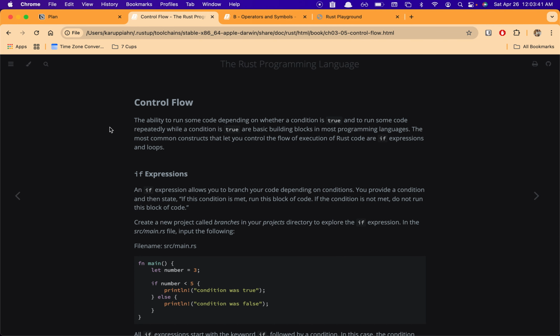The ability to run code depending on whether a condition is true, and to run some code repeatedly while a condition is true, are basic building blocks in most programming languages. So that's control flow: you control the flow of the program based on some conditions. You repeat code, run some code repeatedly, or run some code based on some conditions. The most common concepts that let you control the flow of execution of Rust code are if expressions and loops. I think even match expressions are a thing.